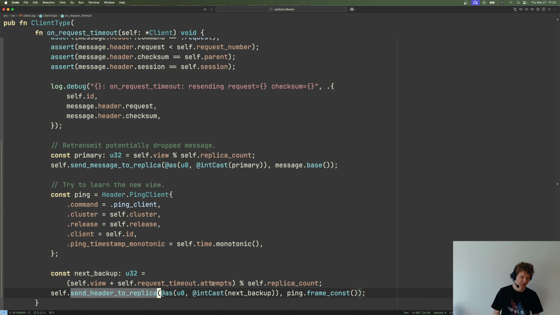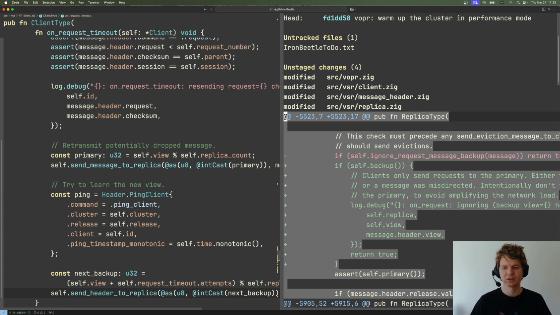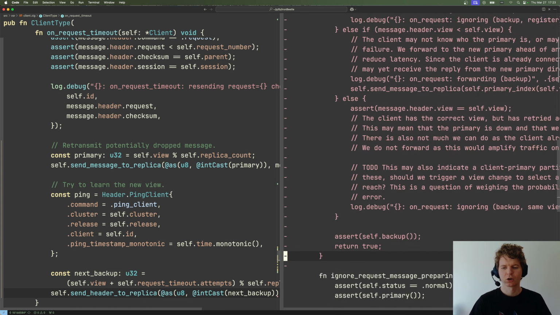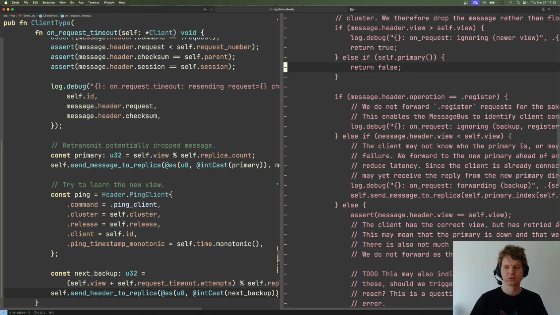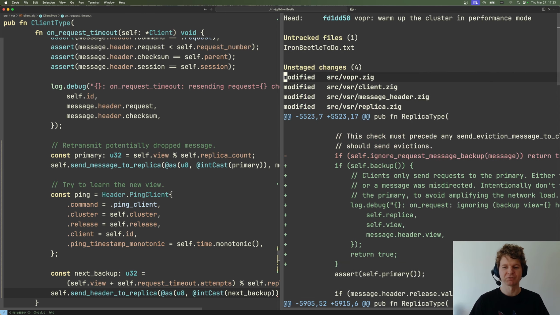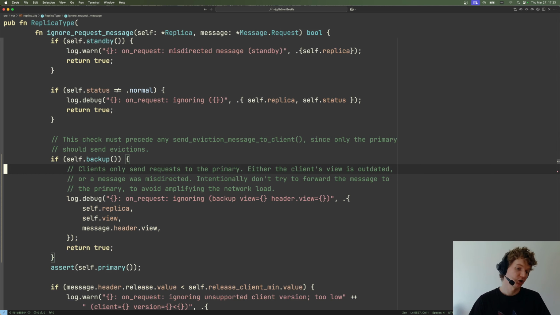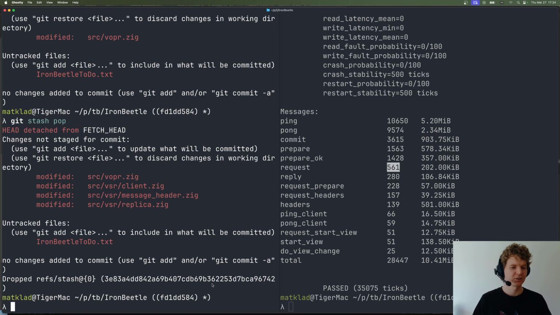of the cluster. And that in turn allows us to massively simplify code in the replica. We delete this whole ignore-request-message-on-backup stuff and just say, okay, if we are a backup, we always ignore and never try to forward it or inform the client or whatever. Okay, so that is the idea. The question is, does it work?